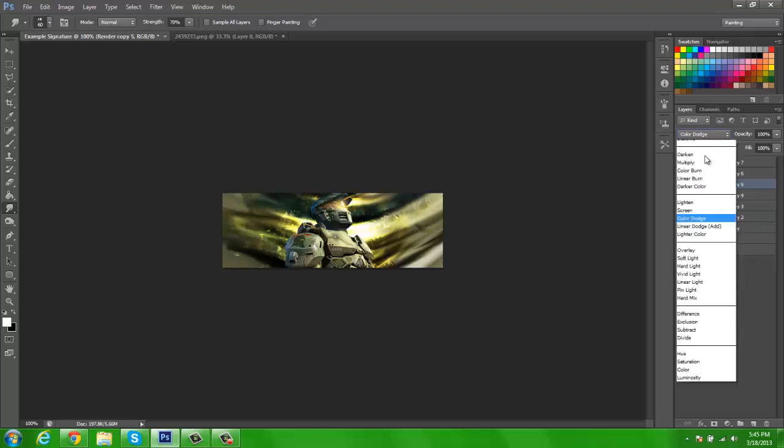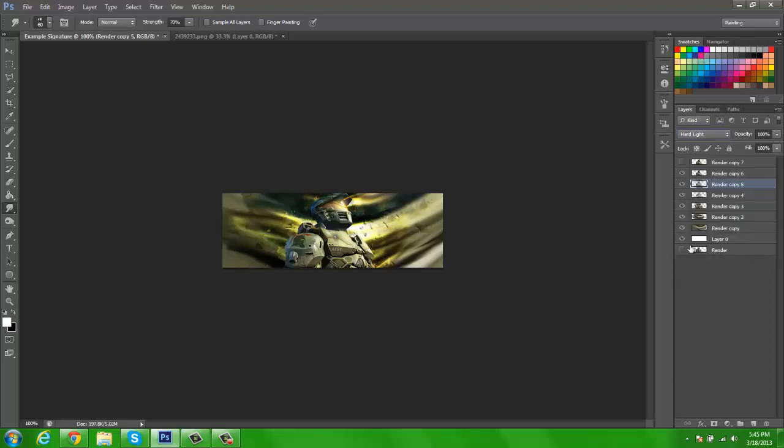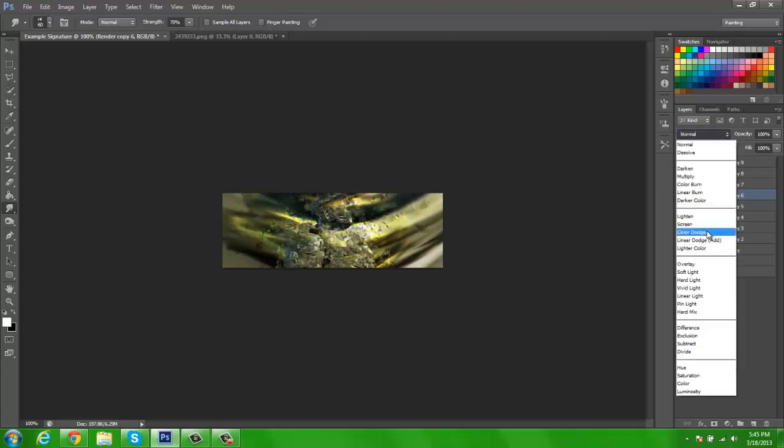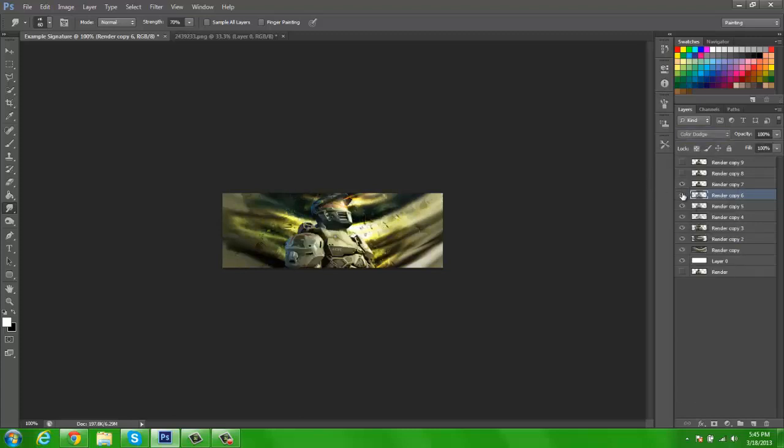And where was hard light? I'm going to put it on hard light. I'm going to duplicate a few more renders just like that, and unhide the next render and keep doing the same thing. Actually, now I'm going to do it one more time. This time I'm going to put it on color dodge, so you get a glow effect, just like that.